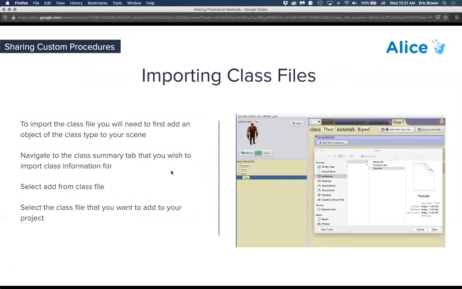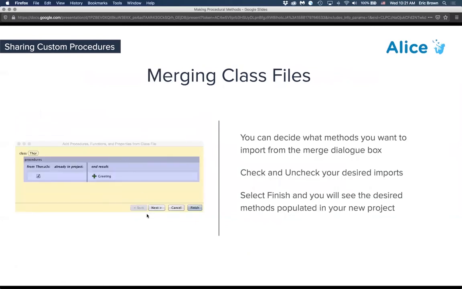So here we've got Thor again. If I select that one and import it, you're going to get a pop-up that looks like this. Maybe I don't want to bring everything in, so you can choose which procedures, functions, and other things you've created for that class that you want to bring into your new project. In case you don't want to bring them all because you're not going to use them and you don't want to clutter up your project, you can just grab the ones that you want to use.